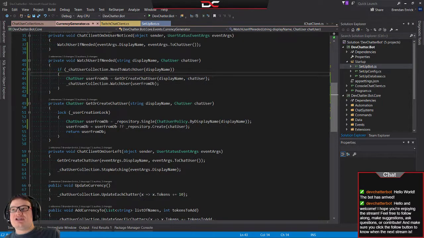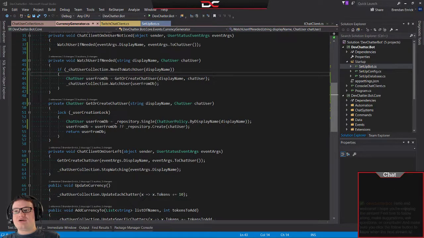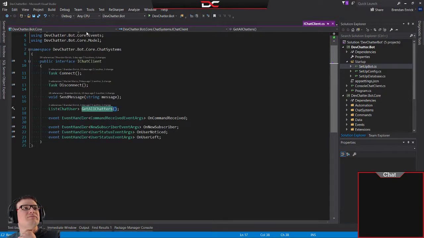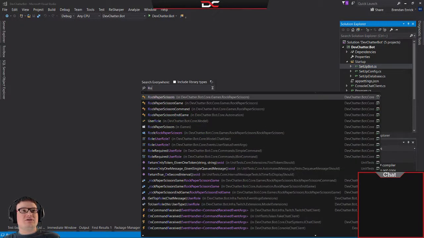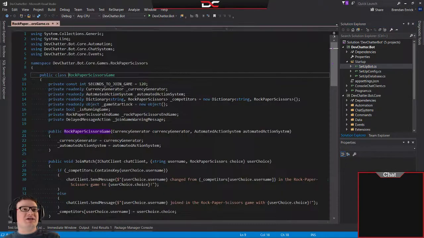Let's commit this change first, though, because we are simplifying the chatter watching. Okay. All right. Let's go take a look at that. So for this one, we want to jump over to the rock, paper, scissors game.